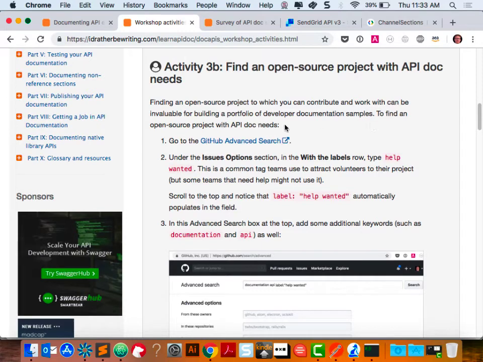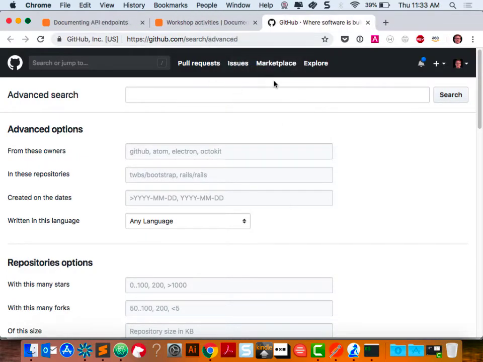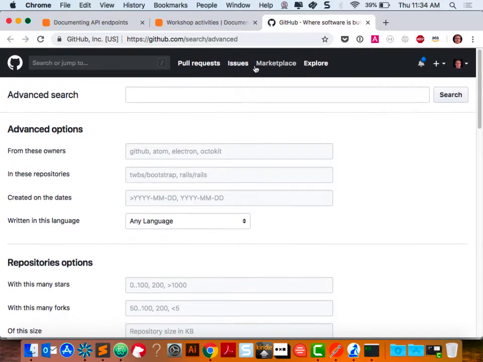All right, step one, you're going to go to GitHub. This is where most everything is stored, or all the projects live. And they have an advanced search. If you just go to github.com/search/advanced, I just went directly there through the link. I'm not actually sure how you get there.